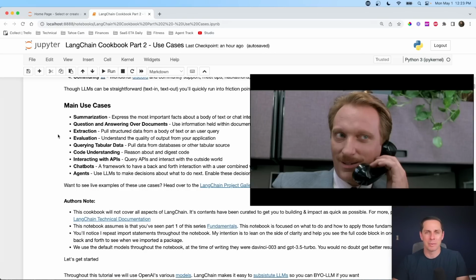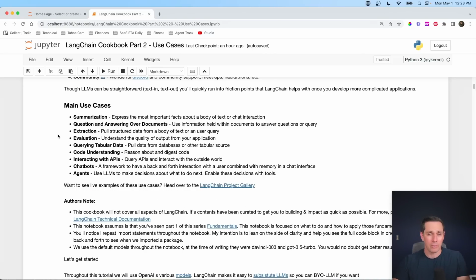These are the 9 main use cases that we're going to go over. Now, I won't repeat them right here because we're going to go into them with some detail later on in the notebook. But if you'd like to jump to a specific section in the video, I put in timestamps so you can check it out for yourself. Let's dive into the first one, summarization.